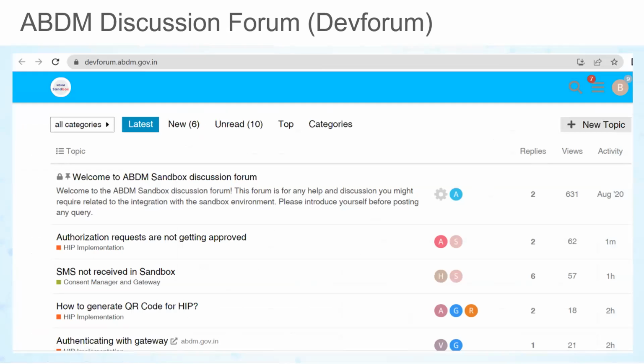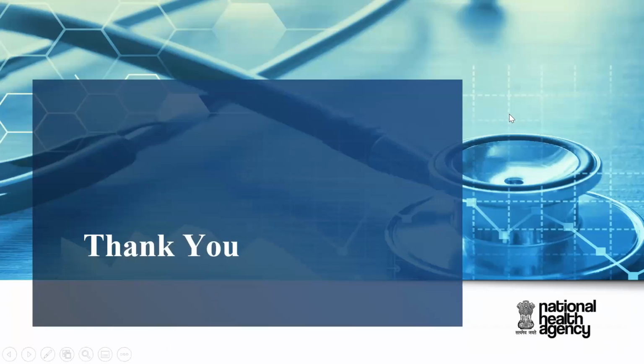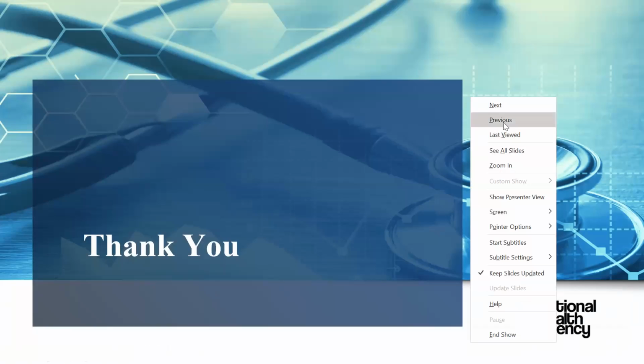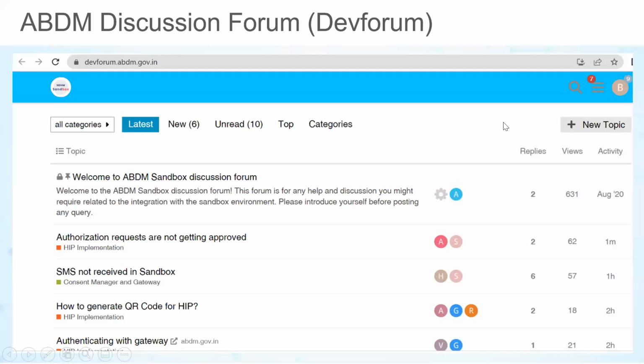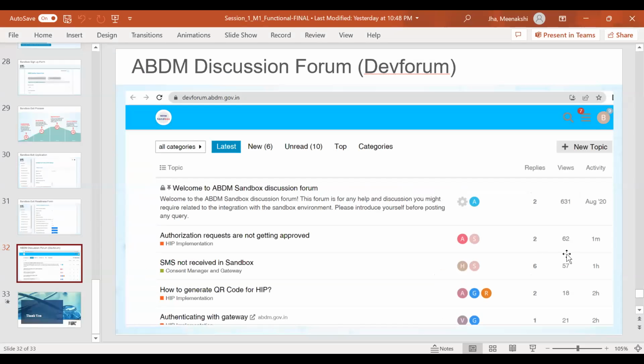We also have a dev forum, which is an open discussion forum where you can share any technical queries related to integration. As it is an open forum, anyone can reply to your queries, whether an integrator or the ABDM technical team. After posting your queries in the ABDM dev forum, you may share the link with your relationship manager or whoever you contact in ABDM NHA.